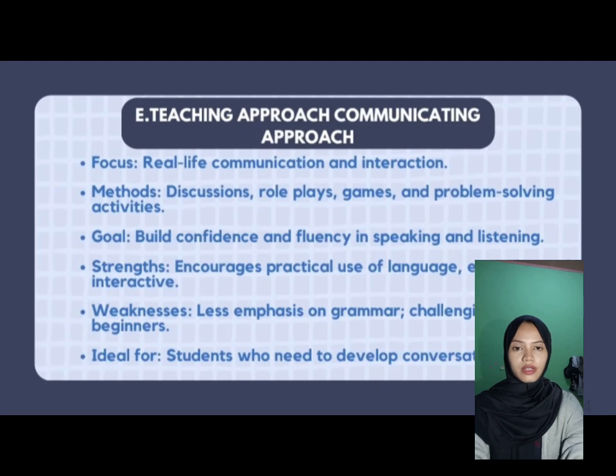The fifth material is teaching approach, communicative approach. In teaching, English focuses on helping students use the language for real-life communication. It emphasizes interactive activity like discussion, role play, and games where students practice speaking and listening in meaningful context. The goal is to build student confidence and fluency in everyday conversation.